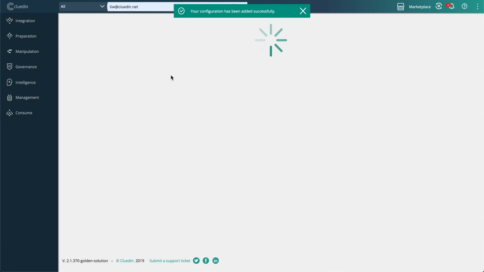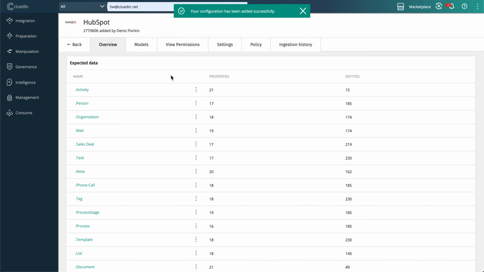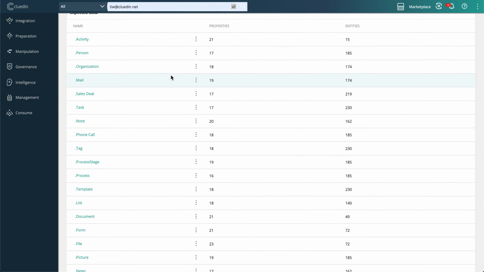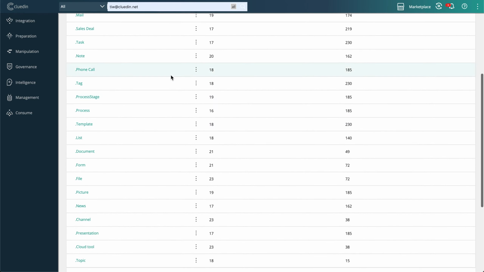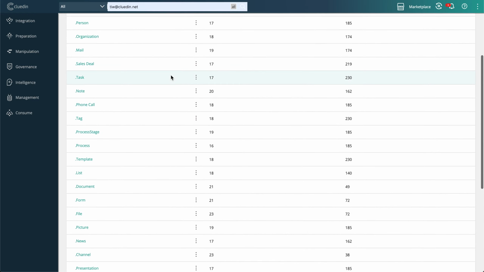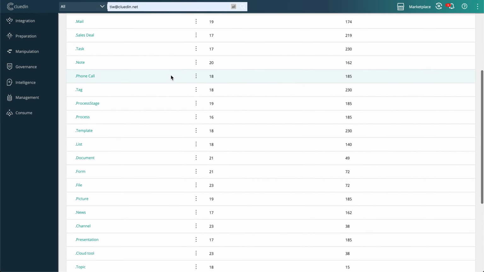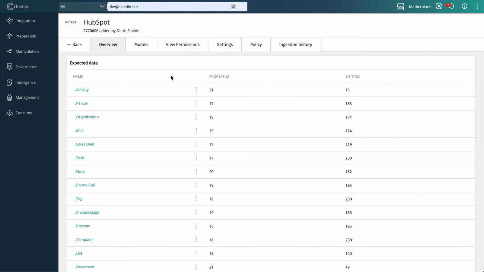So after the connection has been made, the first thing that's going to be shown to me is the expected data that you will receive by integrating this source. And this looks like what I'm looking for. I've got companies and tasks and deals and people and activity, and that's great.